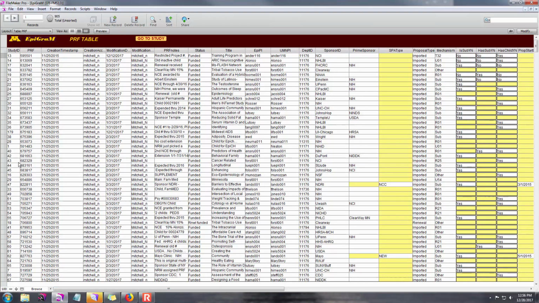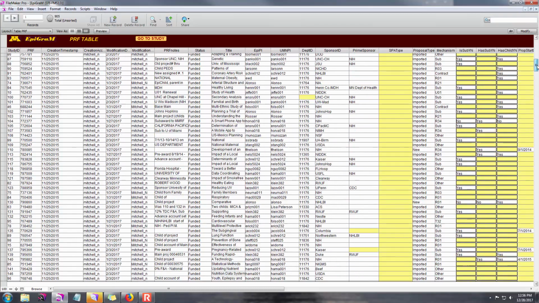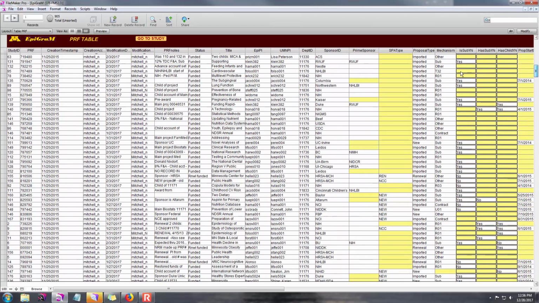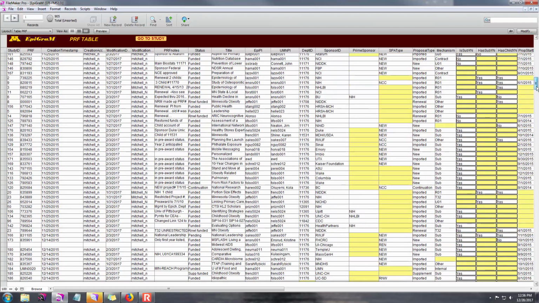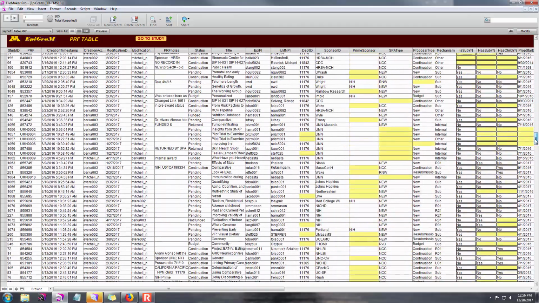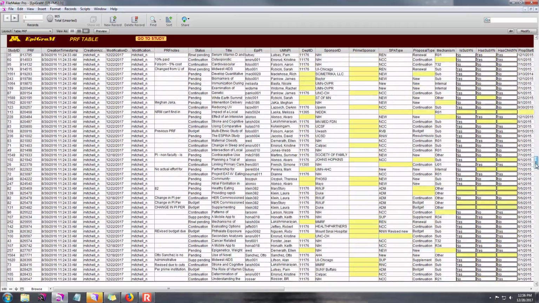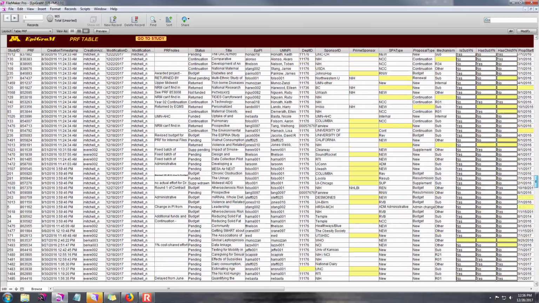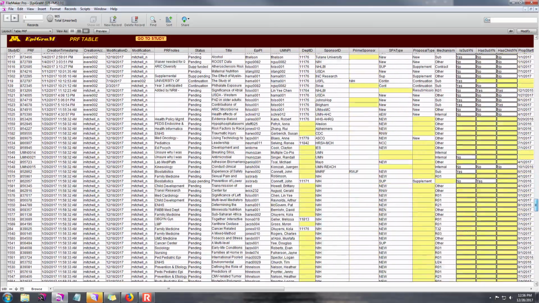I'm going to do a quick scan to see if any of the critical information is missing, which would be indicated by a red field. It would be over in the study ID and PRF numbers. If you scan really fast, some of those lines appear to be blank, but they actually are not. It just takes a second for the screen to catch up.